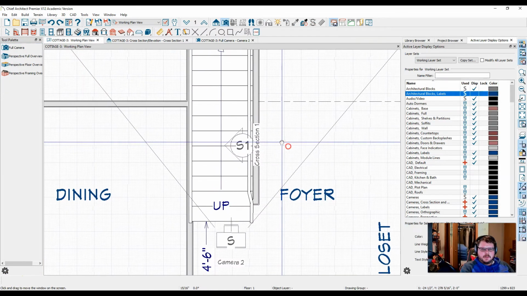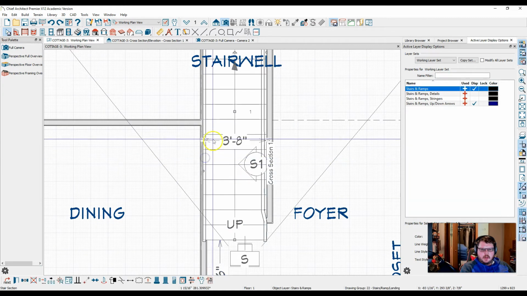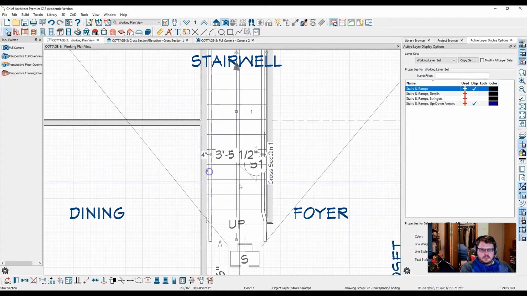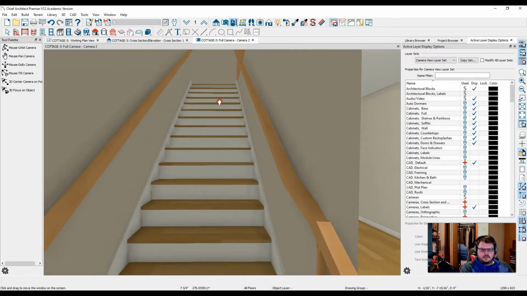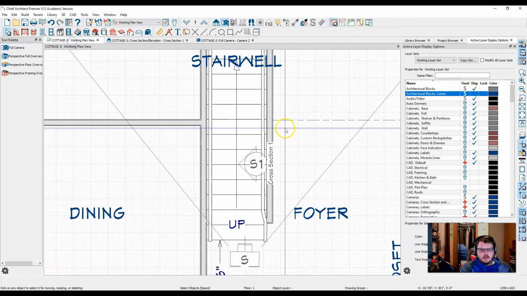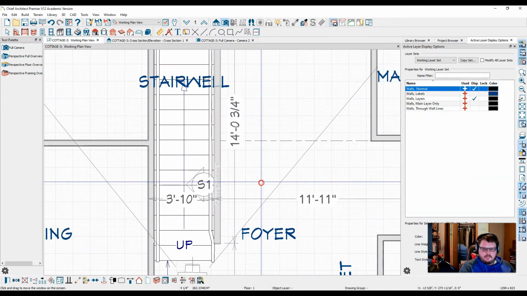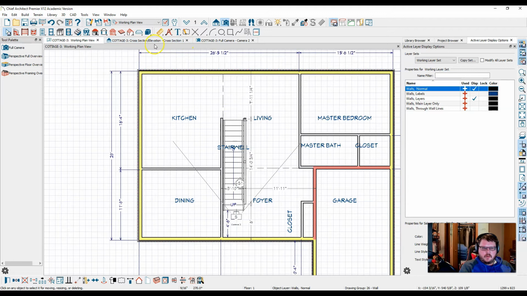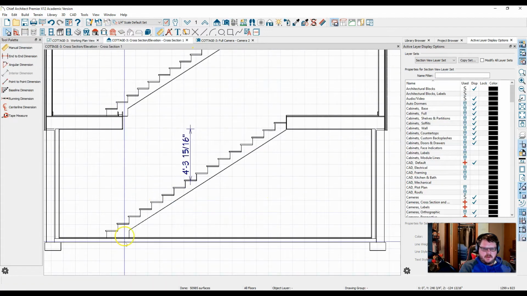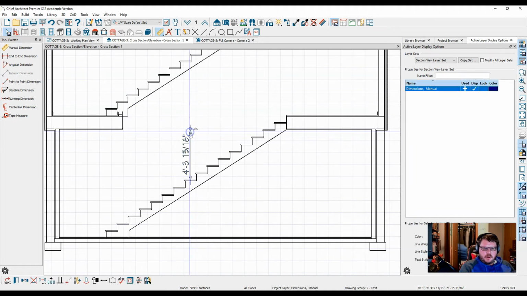Okay, the problem was simple. It was just that the rail was cut into the wall, and I just needed to move it over a little bit, so that now when I go over to my full camera and look up the stairs, that wall is there, which is where it needs to be. Okay, so we have our stairwells sorted. Let's look at the cross section and verify that that is more than enough headspace, and it goes right underneath here. Perfect.